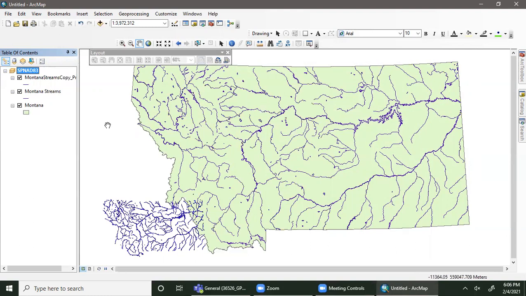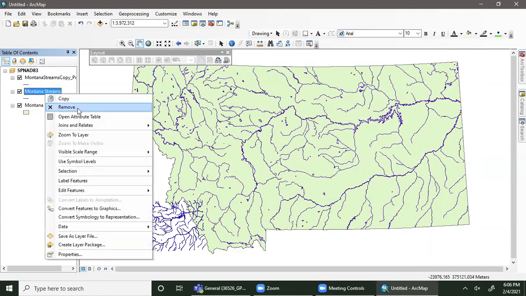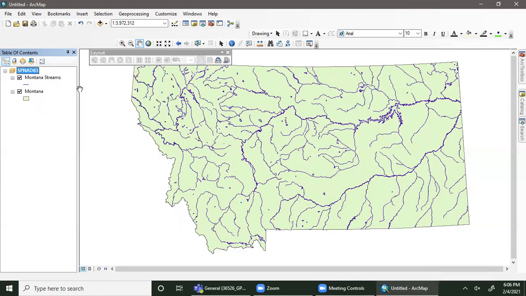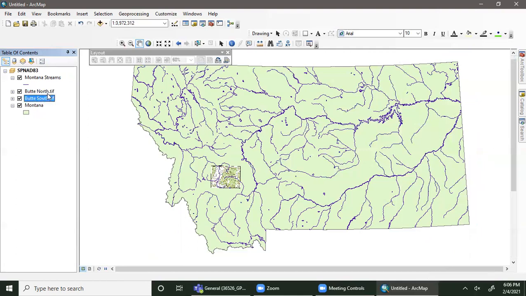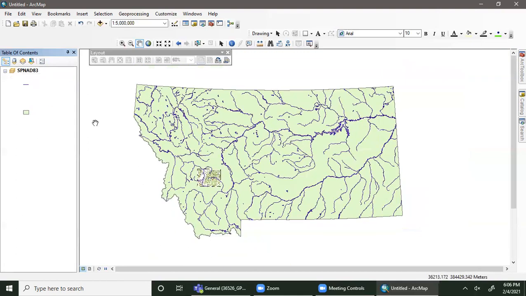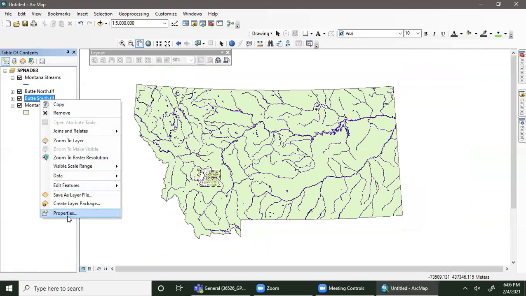Okay, so let's remove that from our map. We don't want that in there. And let's look at rasters. The same thing applies to rasters. I'm going to bring in the two rasters, Butte North and Butte South. These should be familiar.